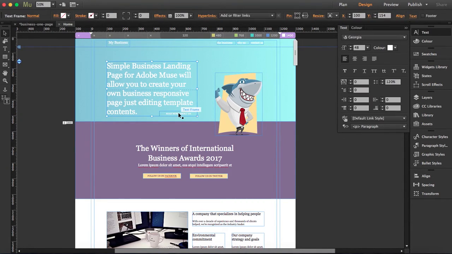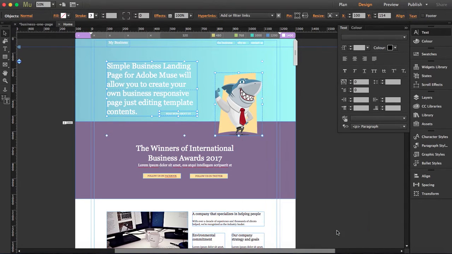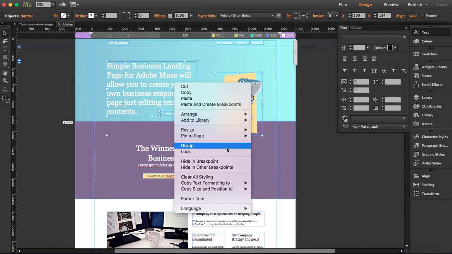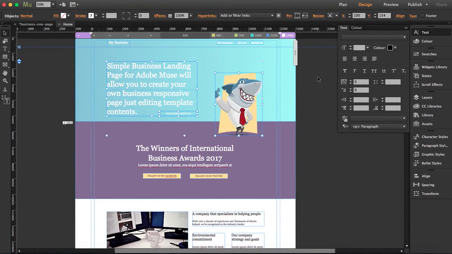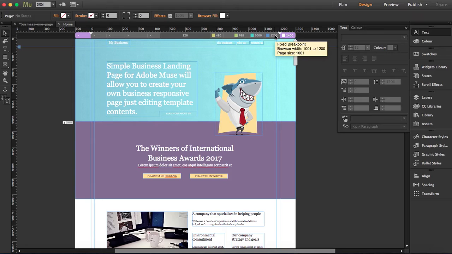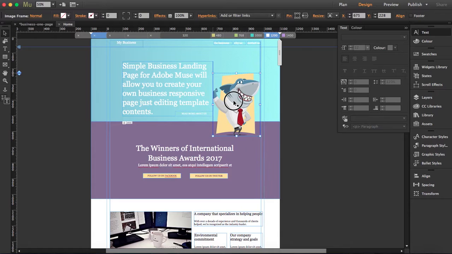So I'm going to select these elements, right click, and say copy size and positions to the 1200. All right, and I'm going to copy text formatting to the 1200 pixels breakpoint. So what's going to happen is that when I click on the 1200, you will find this design, not the previous one. Yep, exactly. So now here, if you still wanted this design, just move the elements and relocate them.